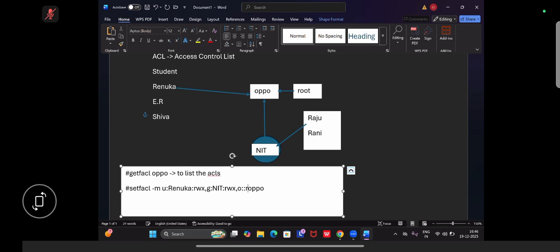It's very simple, right? setfacl is a command. -m means modification, M stands for modify. U is user: U colon and your username, the user to whom you need to provide the permission. Renuka is a user, colon RWX, full permission. If you provide full permission, then only Renuka user is going to access the Oppo directory. Otherwise, she is unable to access. Got it, guys?